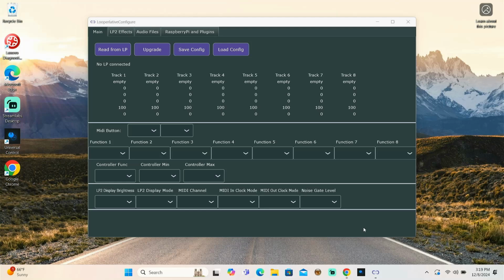So on the foot controller, if I press a button, I have to make sure that the LP is running. There we go. Now it's running. So I can press a button and I see that was a program change 0 that was sent by the controller. Now a 1, now a 2, a 3, and a 4.